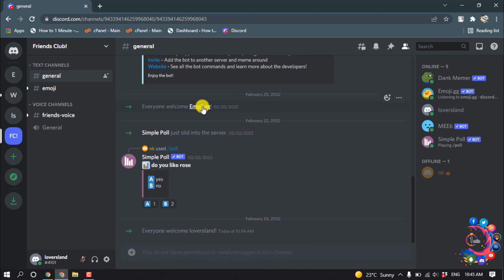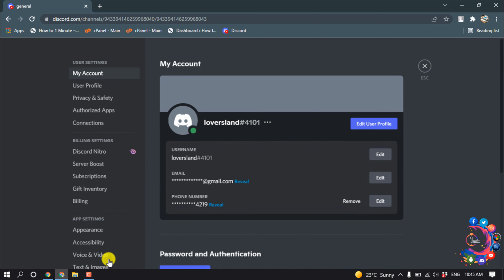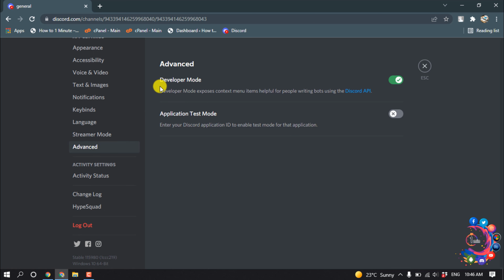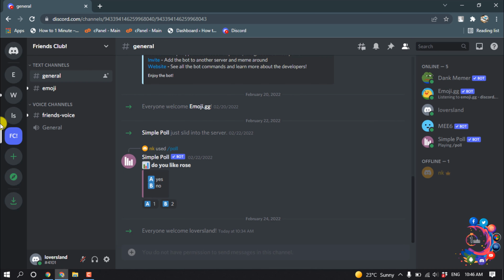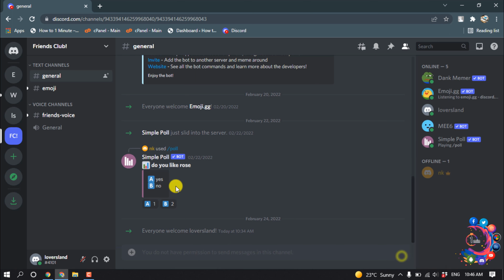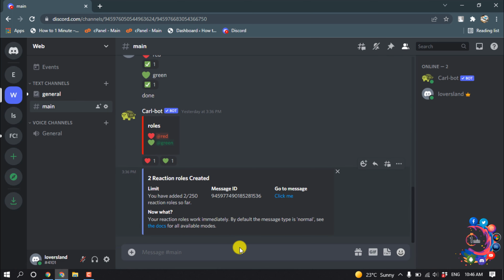So first of all, you have to go to your user settings and go to advanced, and from here make sure to turn on developer mode. And suppose I want to ping this user, so I'm going to right click on the user and click on copy ID, and I'm going to enter the server to ping that user.